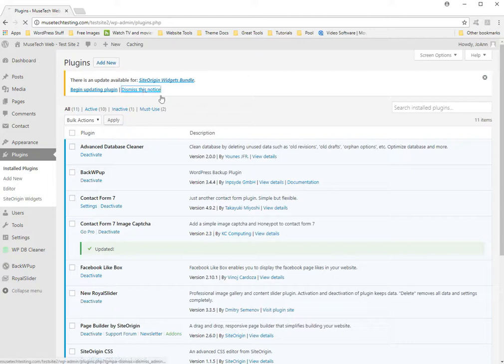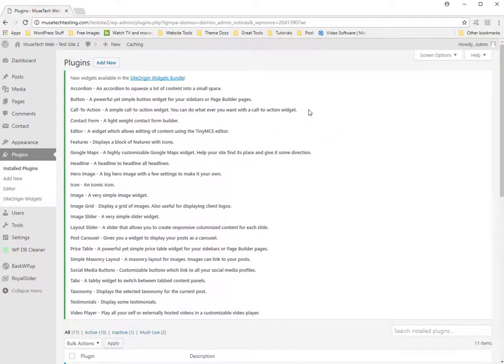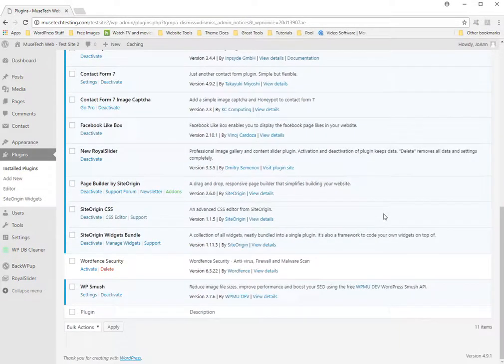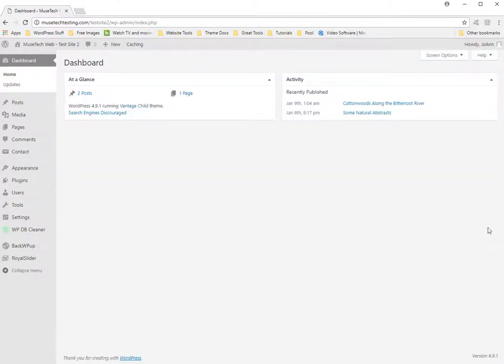You can dismiss this notice because we've already updated it. Back to our dashboard. And we're ready to start working again.